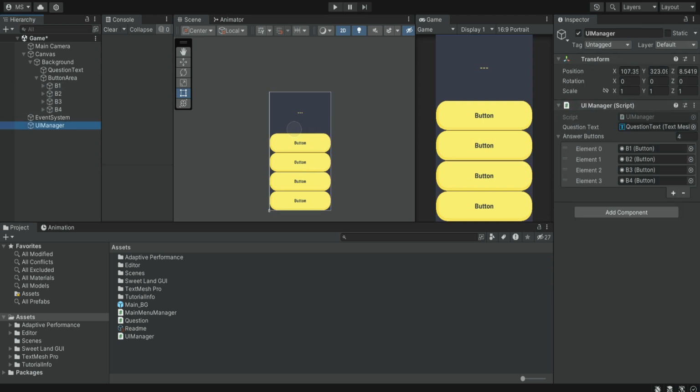Now if we run the game, it will obviously not work because we still don't have any questions, right? We did not create any questions, any answers. So it will not display anything on the UI. This is something we're going to do in the next episode.